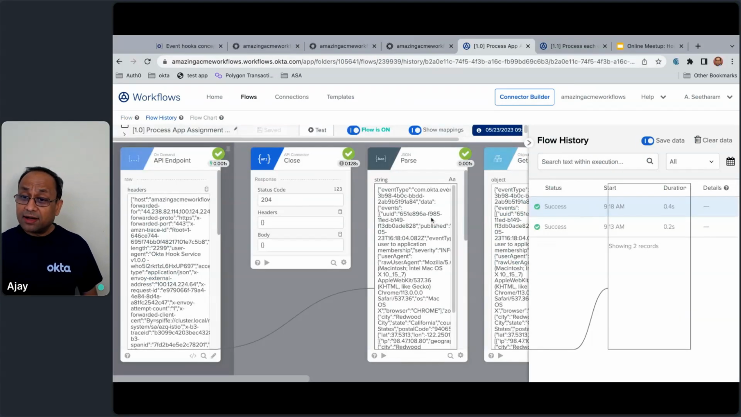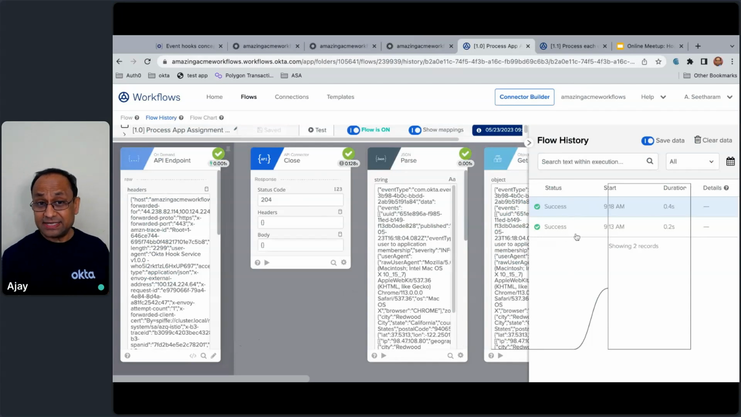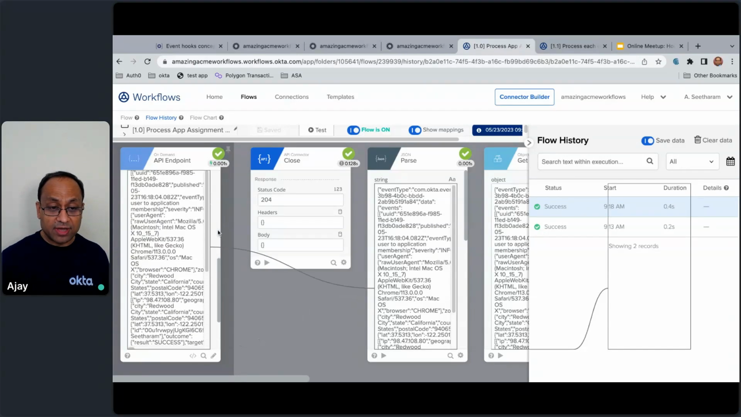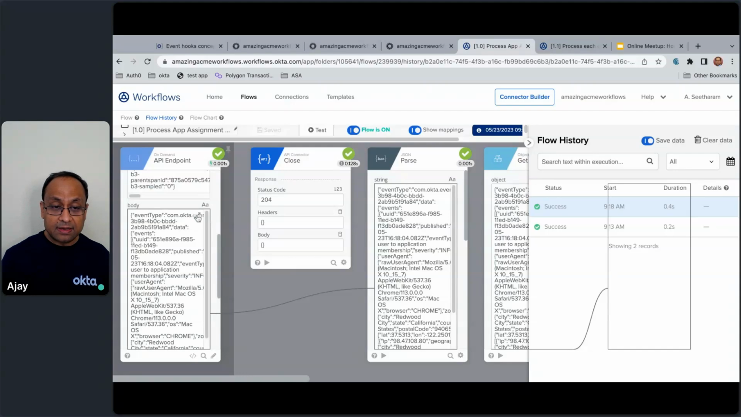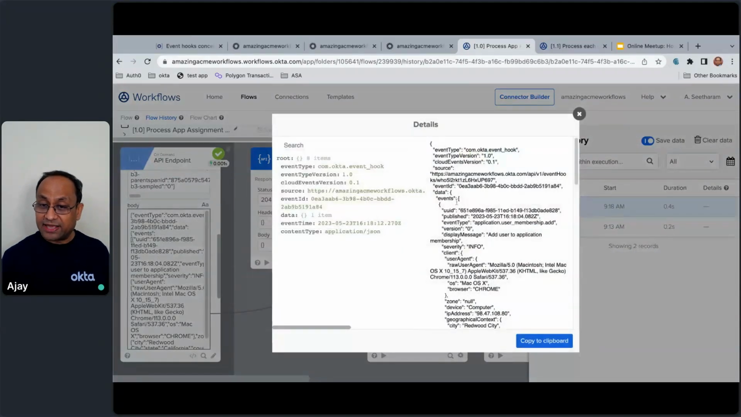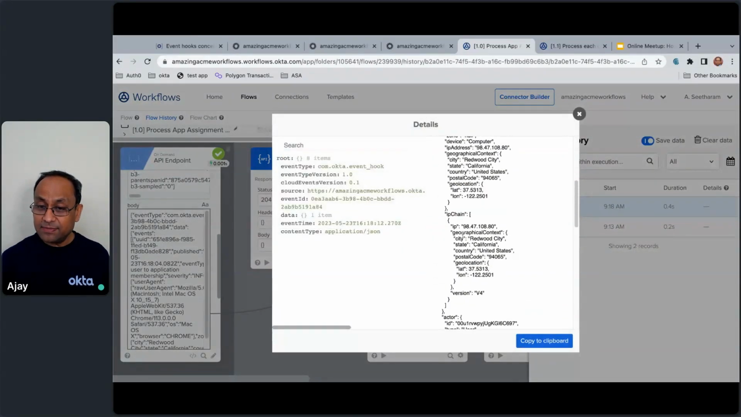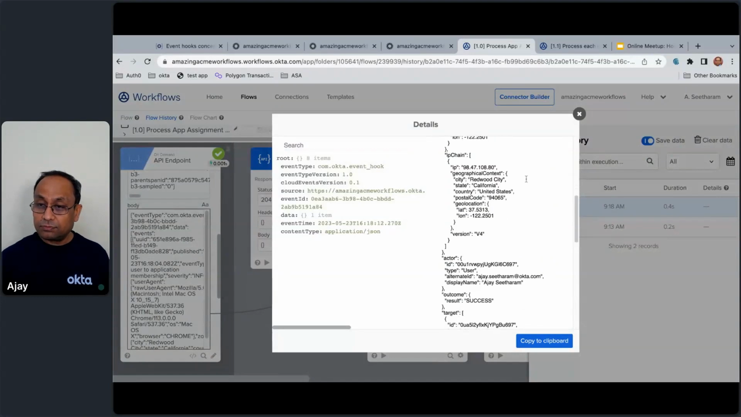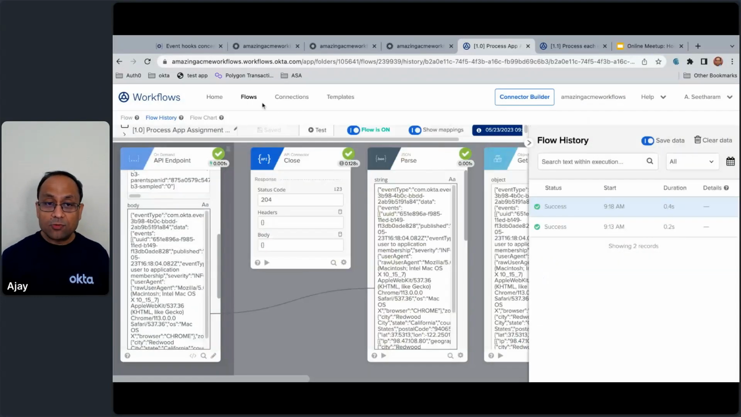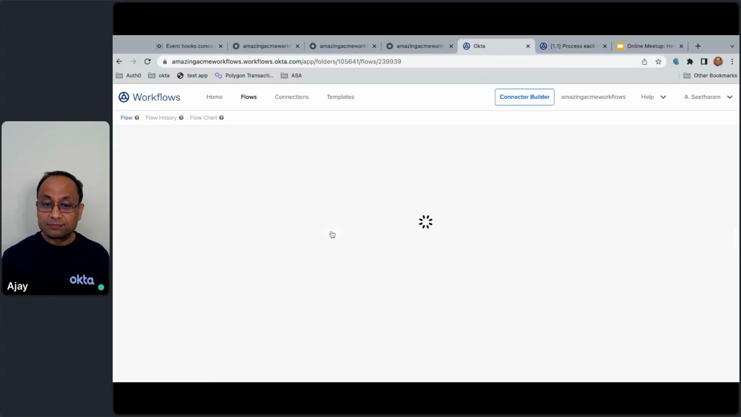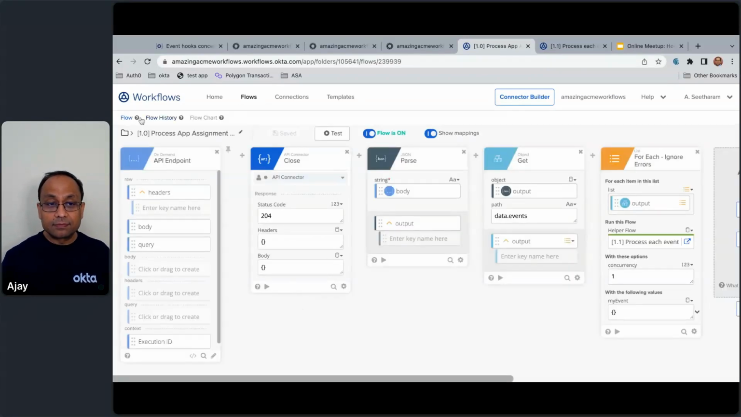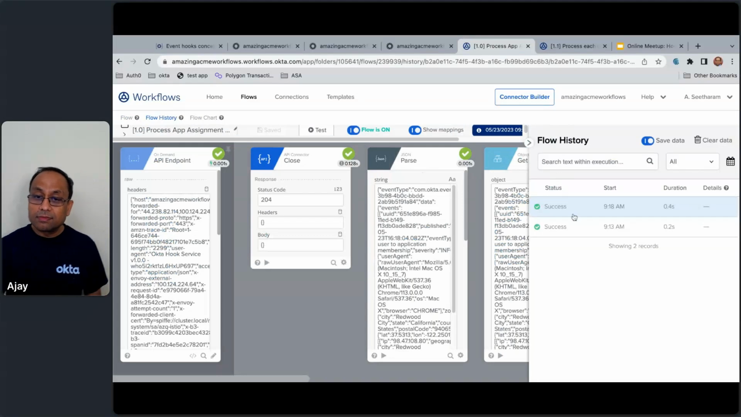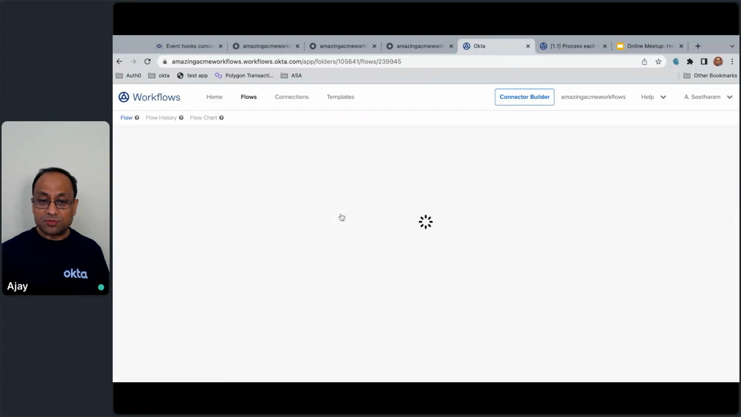As you can see now, I have my first test, and then I have a successful invocation from this app assignment. So let me go ahead, look at this. I got data events, and there was only one event this time. And when I look at the other flow, I wanted to actually look at the other flow, so process each event.